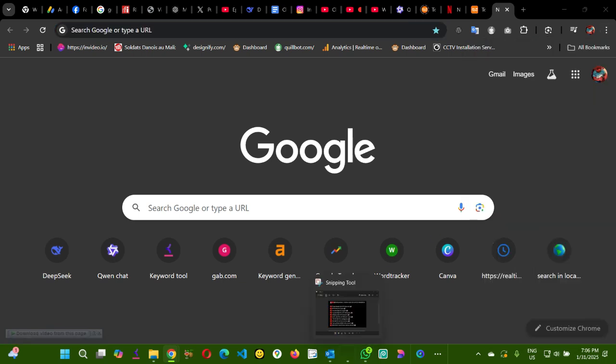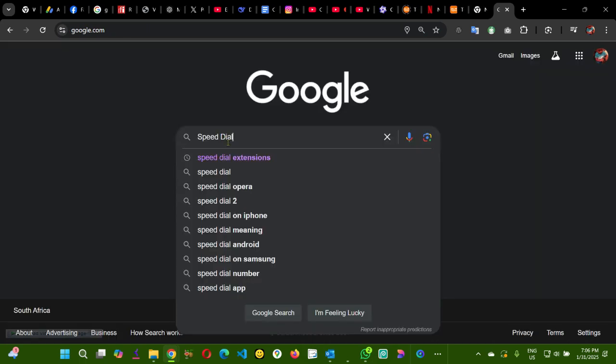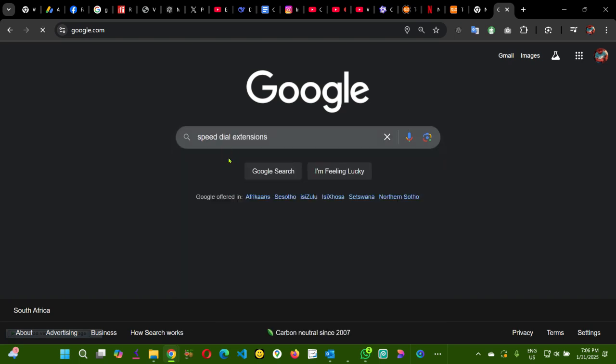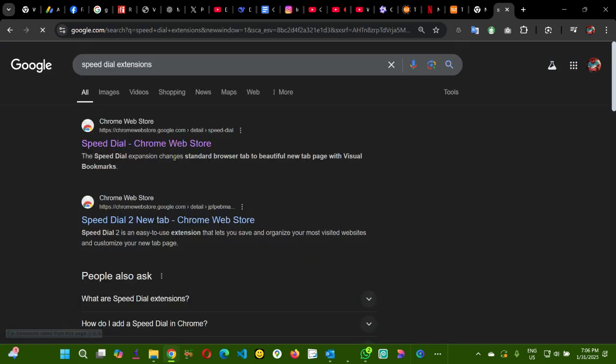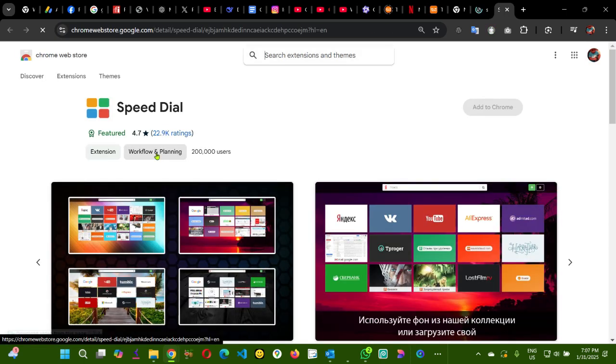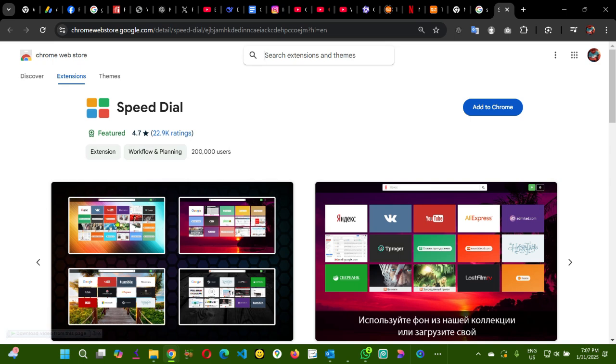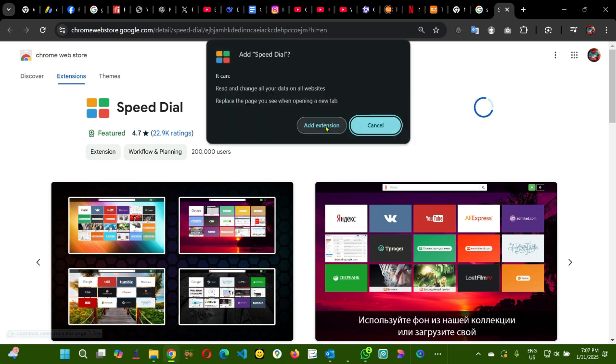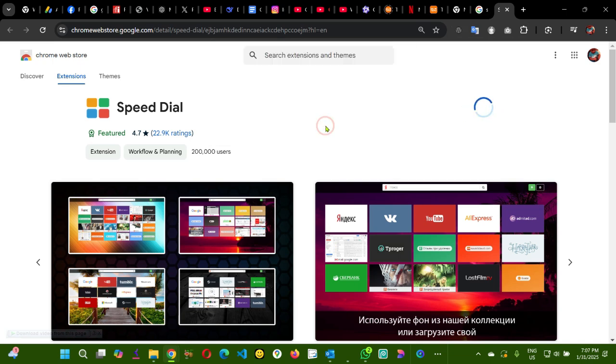To get more of those shortcuts on your Chrome browser, we are going to look for this extension called SpeedDial. And you go to Chrome. So this is the one here. You can see how it's going to look like. So it's going to change it. I'm going to click Add to Chrome. Click Add Extension.